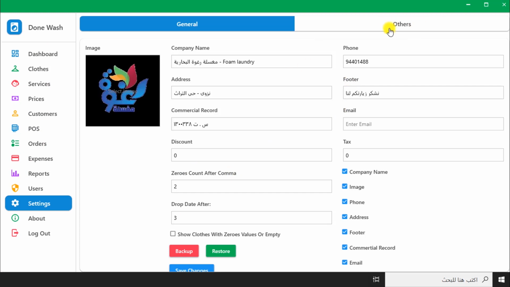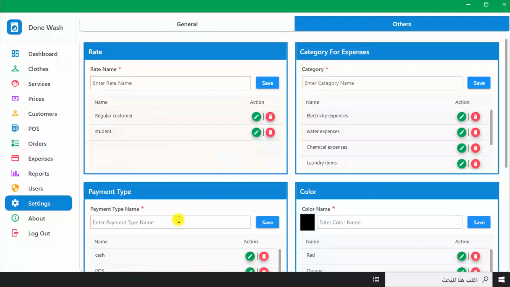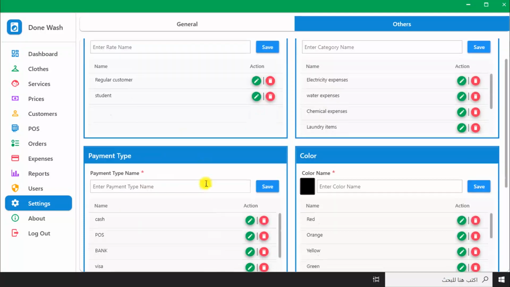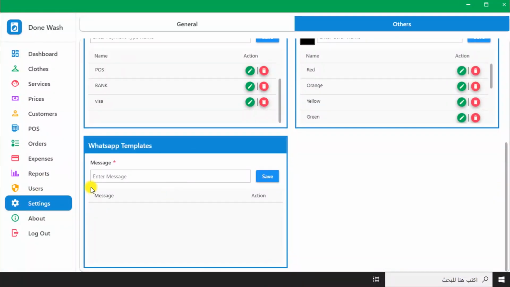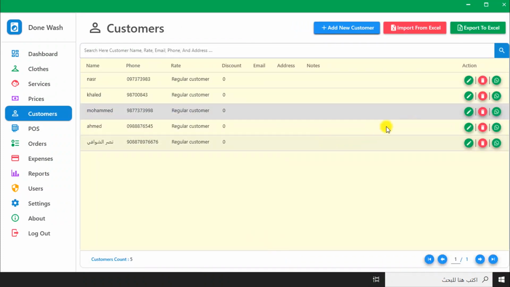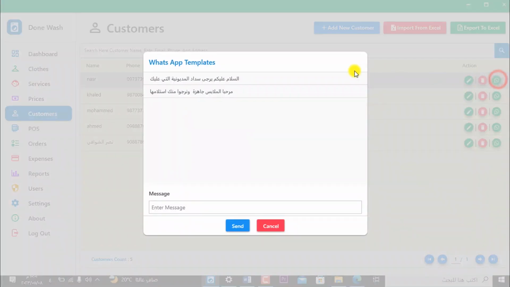In the order section, you will find various options that we have previously discussed, except for WhatsApp templates. This feature allows you to create predefined text templates that can be used when messaging customers via WhatsApp. For instance, you can create templates such as greetings, kindly settle your outstanding balance, or hello, your clothes are ready for pickup. So if we go to the customer window and click on the icon next to a specific customer, we can see these templates and select from them and send to the customer.